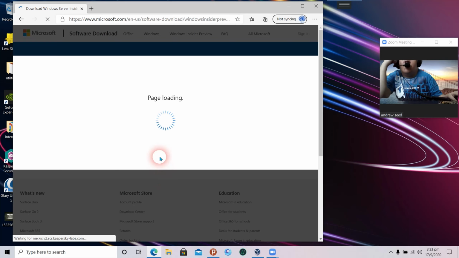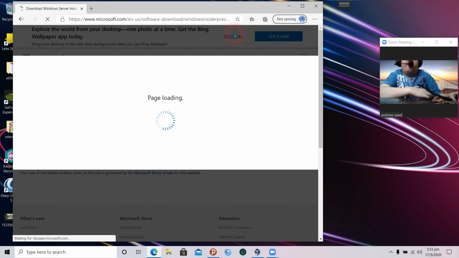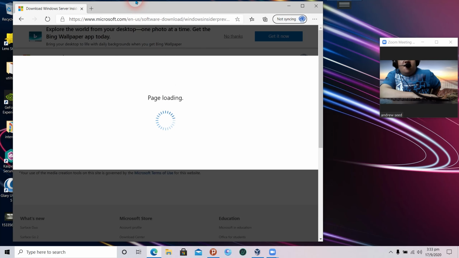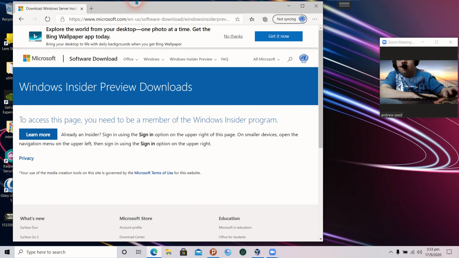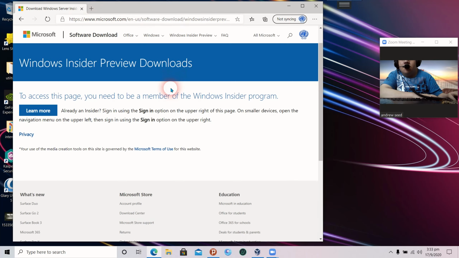Yeah, this is the page, Microsoft official website. Just let it load for now. And you can find a lot of things here. Windows 10, and you can still download.